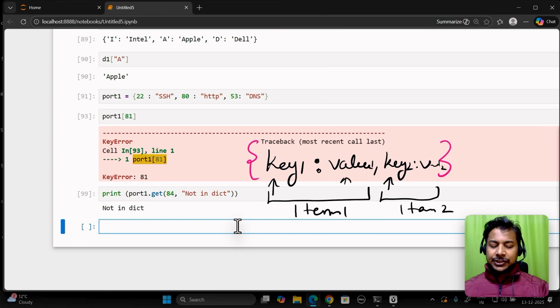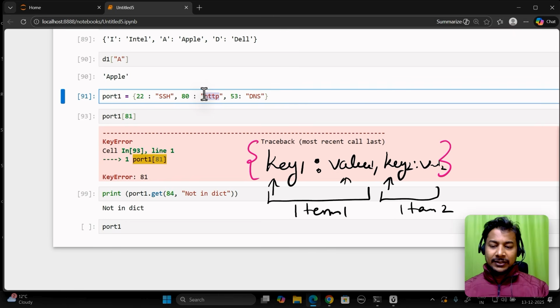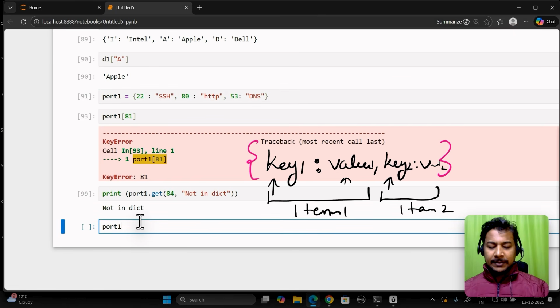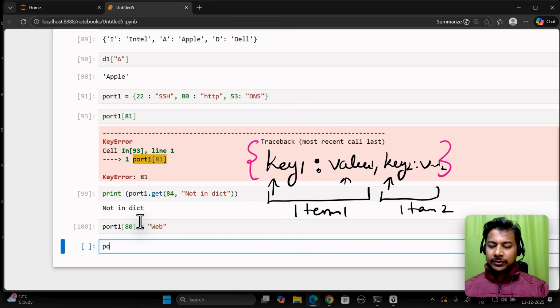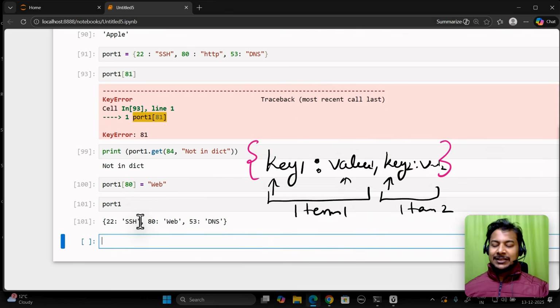Now consider if we want to change the value. Consider in port 80, I want to write VAB here. So for port number 80, if I change it to VAB, that's okay, I can change. So in this way, we can change values.